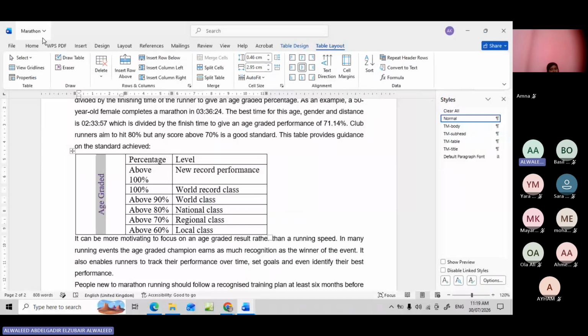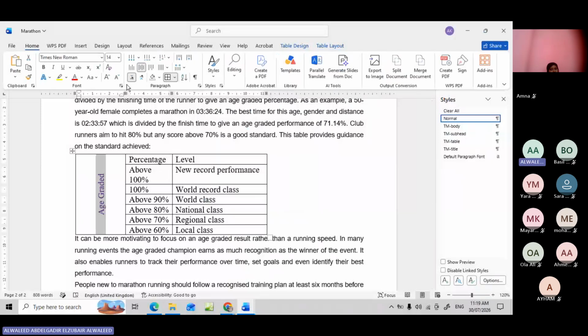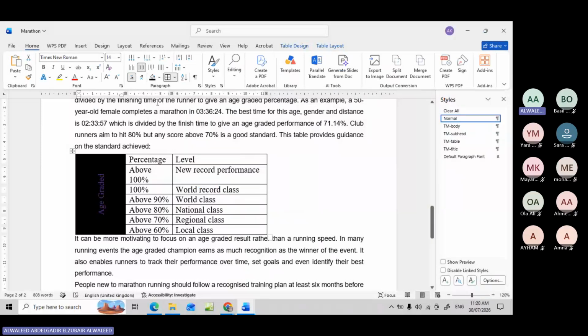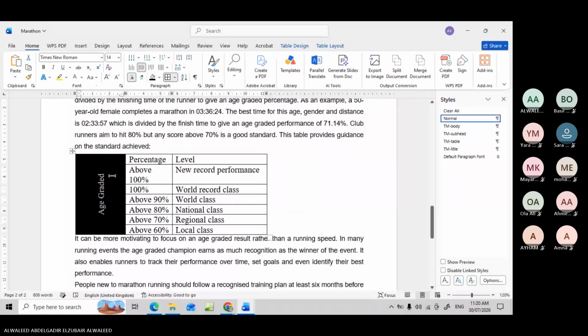Then you can go to the Home tab and apply the background to be black and the text to be white. Just let us apply white text. Clear? Yes. Yes.